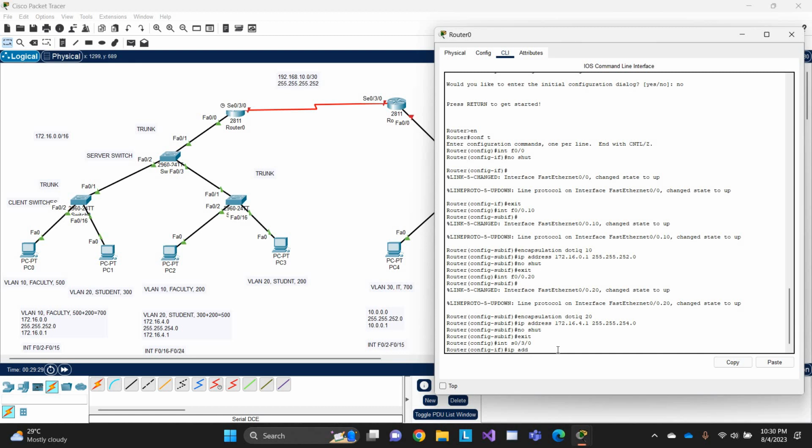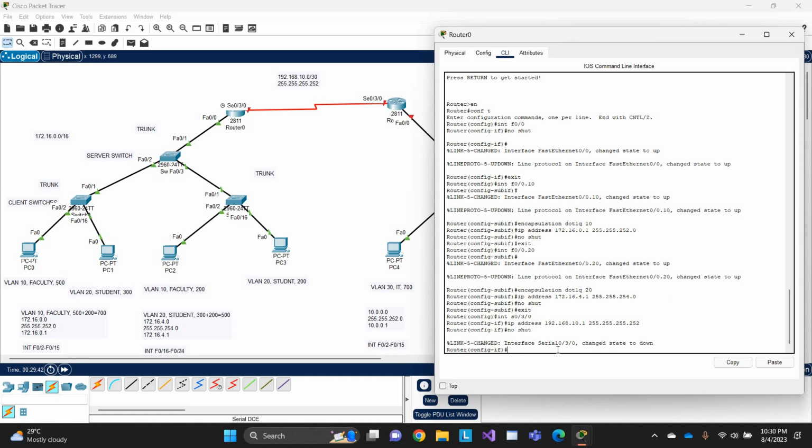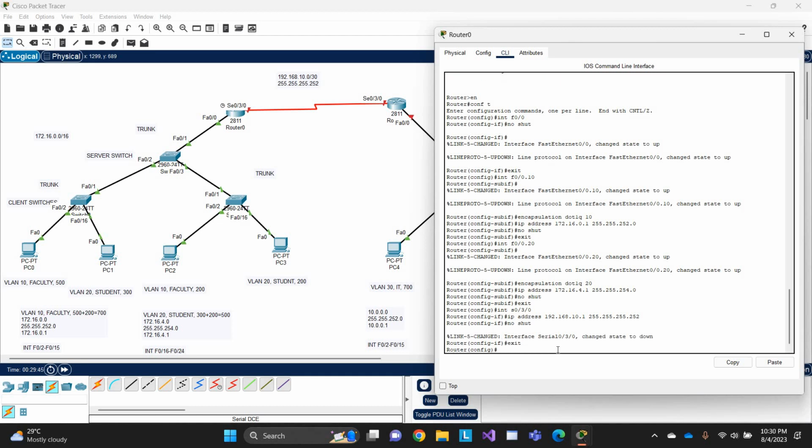So one IP is ip address 192.168.10.1. Subnet mask is 255.255.255.252. No shutdown. So the IP in the serial port has already been assigned. Now let's configure the DHCP pool. So ip dhcp pool. I need to configure two DHCP pools, one for VLAN 10 and one for VLAN 20, as we have two subnetworks for them.